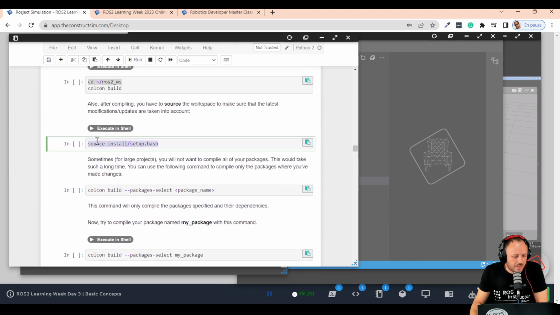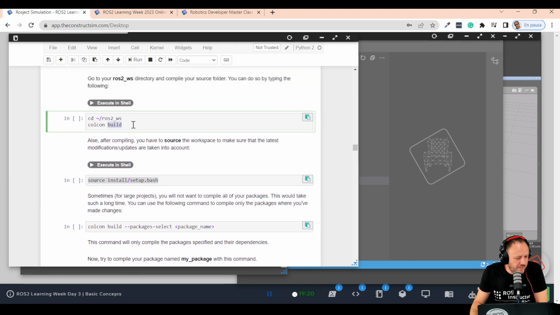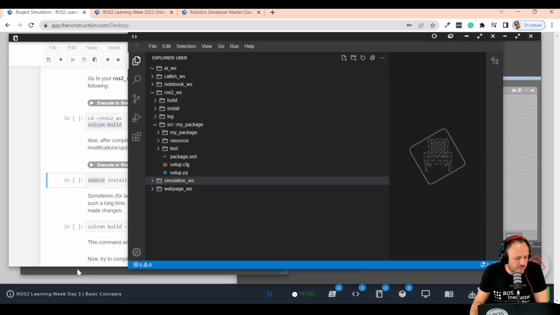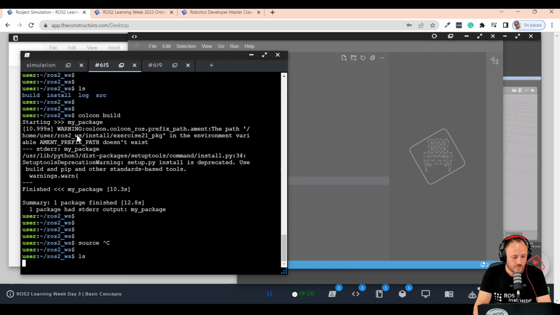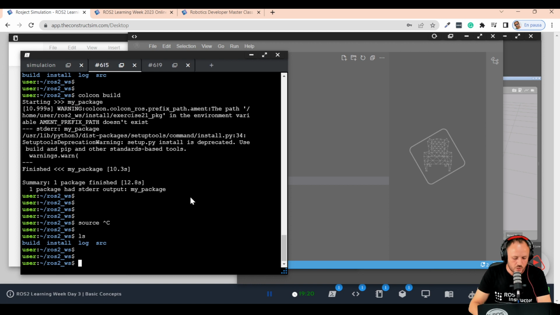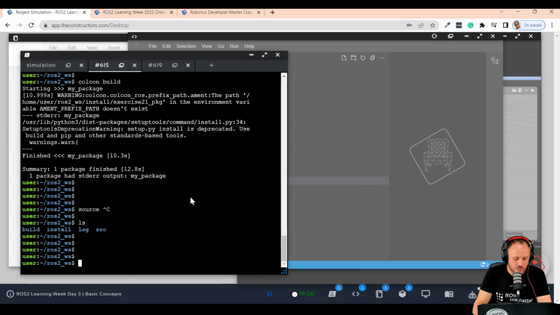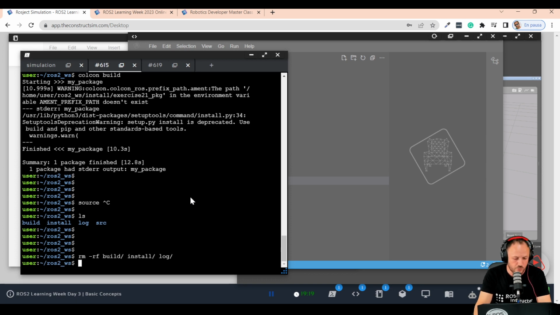Then every time that you finish building, you have to source the workspace. How do you source the workspace? With the source command, and you have to source a file which is generated inside the install folder. An important concept to know is that, let me remove all this, build... you don't have to do this, okay? I'm going to do it.